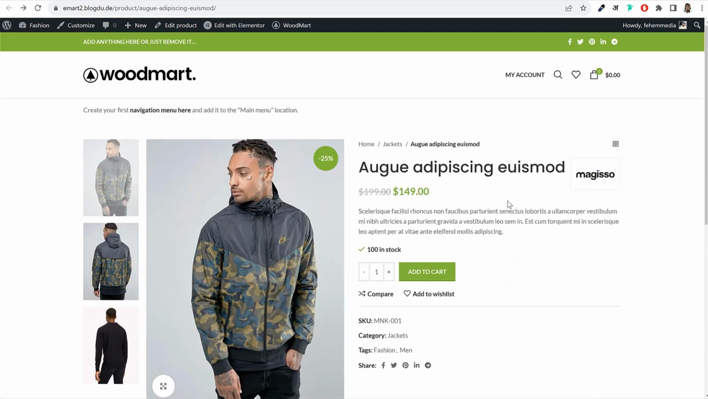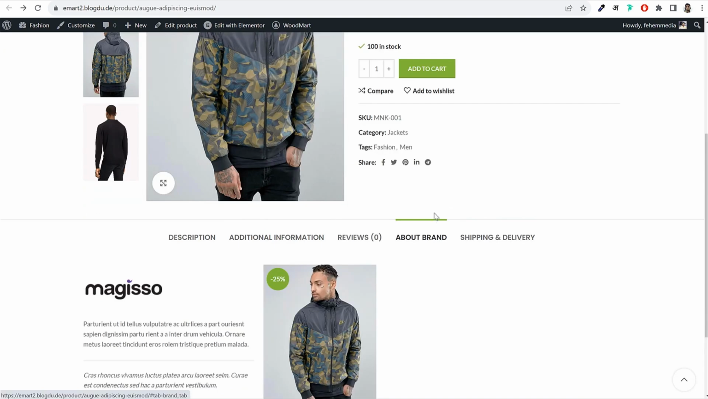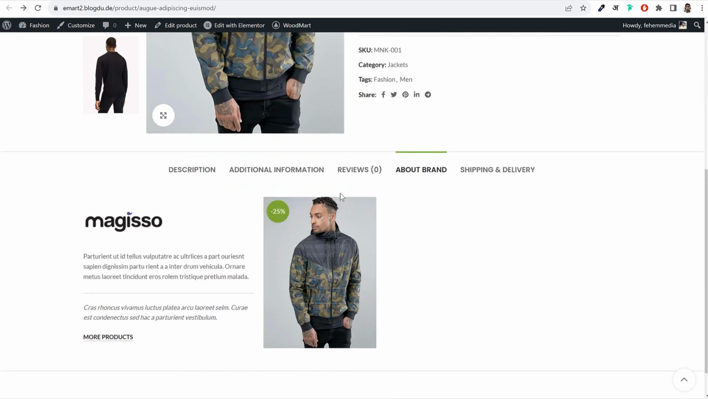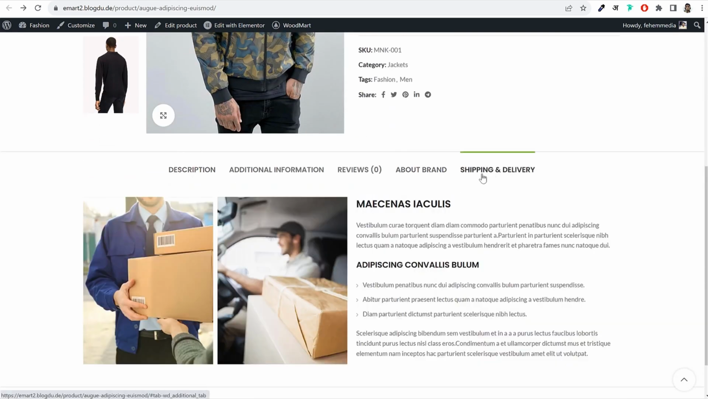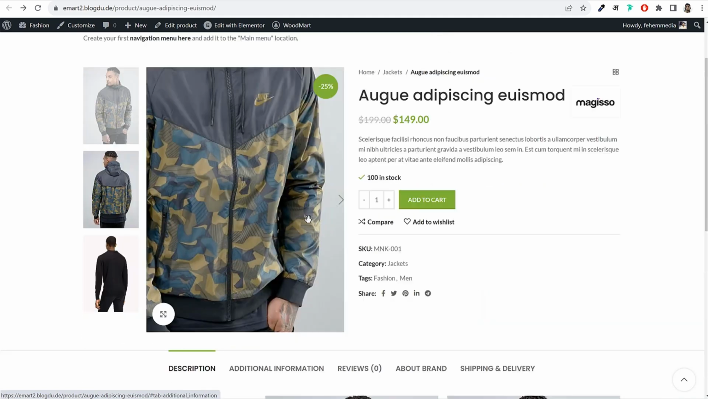So this is how you can create these kinds of tabs, different tabs for different purposes. Now we have connected this product with the brand, we have added the description, and now we have also added the shipping and delivery tab. The shipping and delivery tab will be the same for all the different products. You just need to change the product brand and description options.